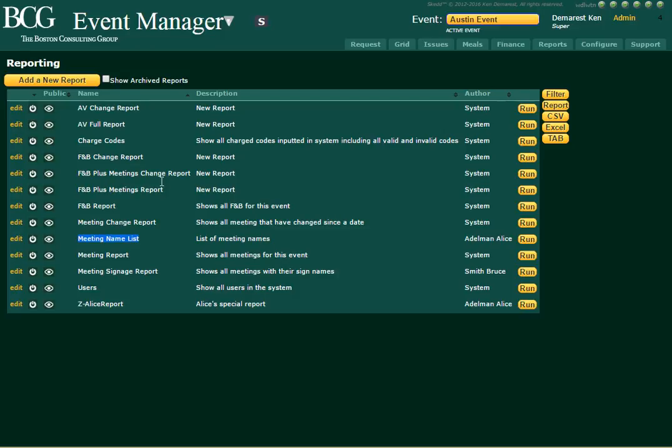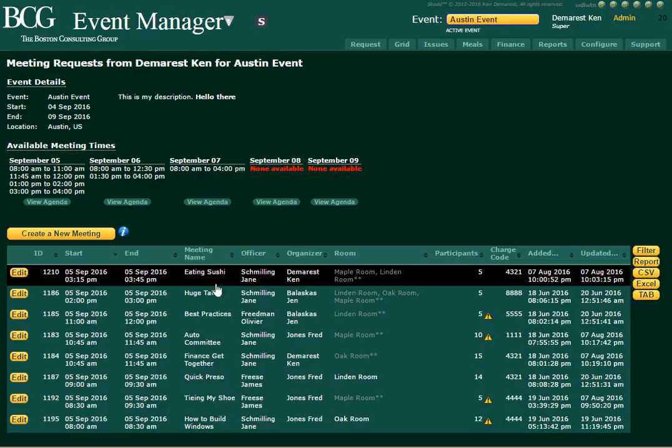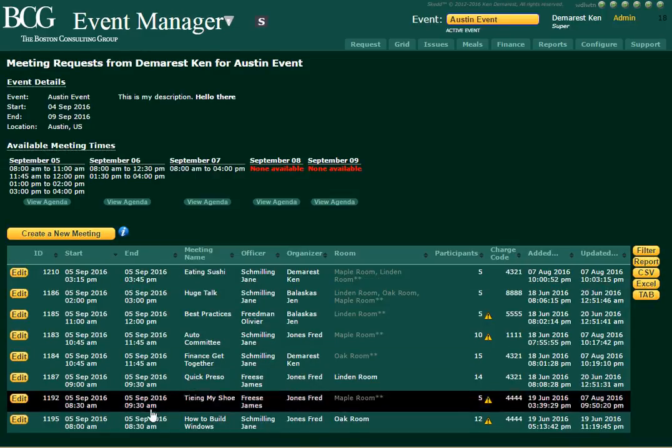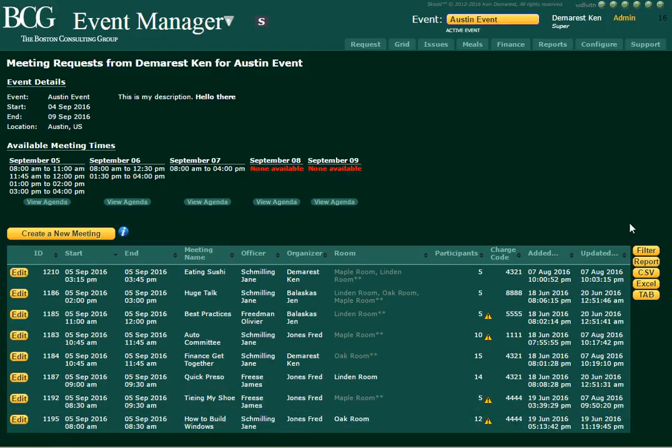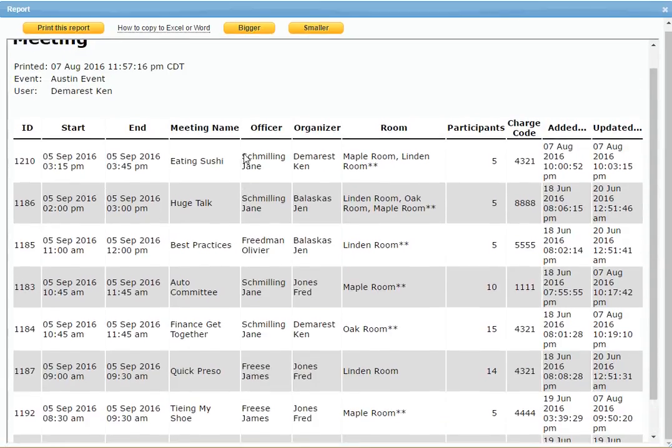One other important note, whenever you see a table anywhere inside of the program, you can generate a report from it. So let's say, for example, that I go to the request screen. And down here I see a table that's a big list of information. I can always click the report button, and a printable report will be generated for me.